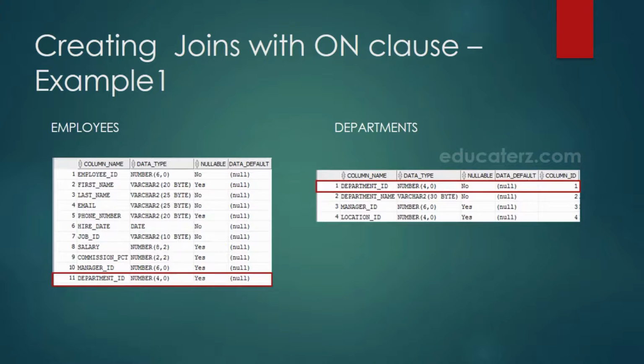So we are using two tables, one is employees table, another is departments table. We have to identify what are the common columns between these two tables. If you observe the column list in the employees table, we have a column called department ID and its data type is number, which is 11th in the series.